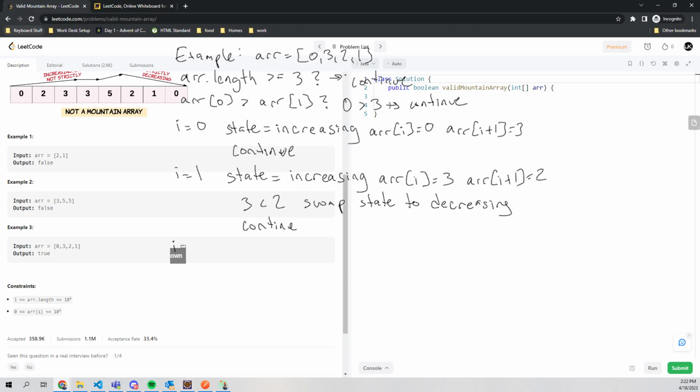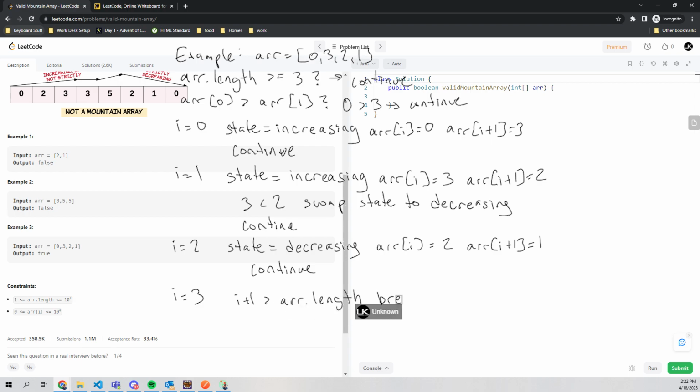For iteration i equal to 2, our state is now equal to decreasing. Our array[i] is equal to 2, and array[i+1] is equal to 1. Since we are in state decreasing and array[i] is greater than array[i+1], we want to continue. For iteration i equal to 3, the i+1 is going to be greater than array.length. So we want to go ahead and break the loop. We make sure that our state hit decreasing, and in our case it did. So this means we can go ahead and return true.